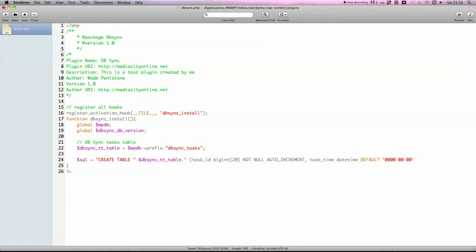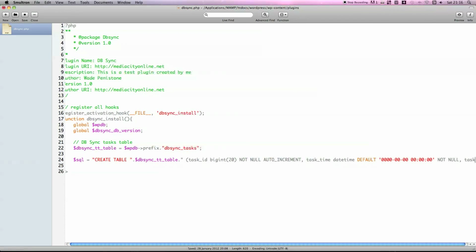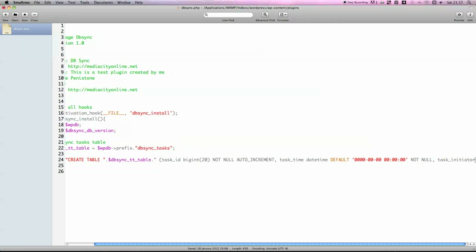So this with the dashes is obviously the year, the month, and the day, or the year, the day, and the month if you're in America, and the time, which is obviously just hours, minutes, and seconds. Then not null again to make sure it can't return empty. And then I'm going to create another column called task initiator. So just create these on their own lines.